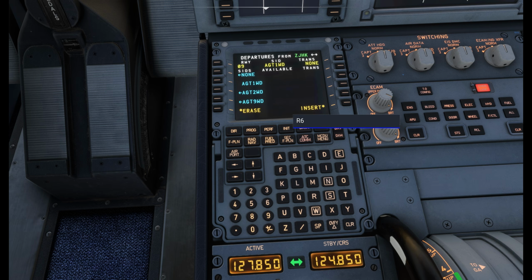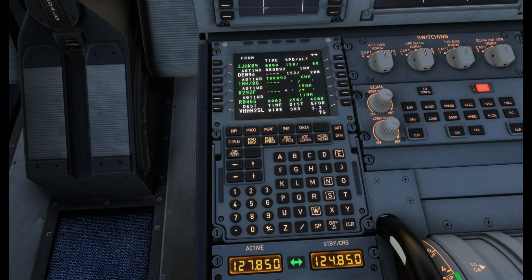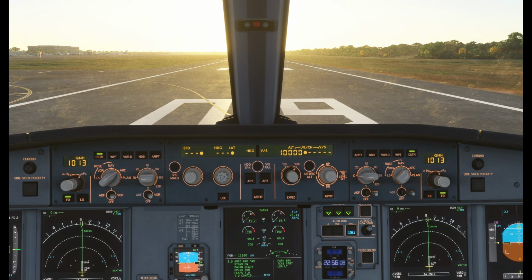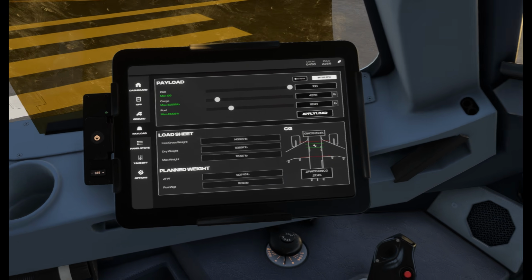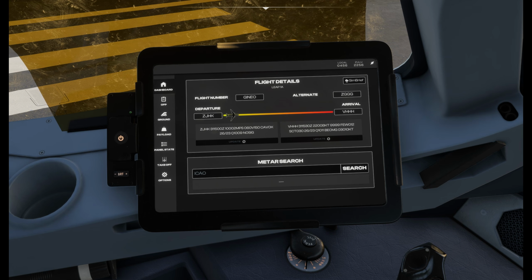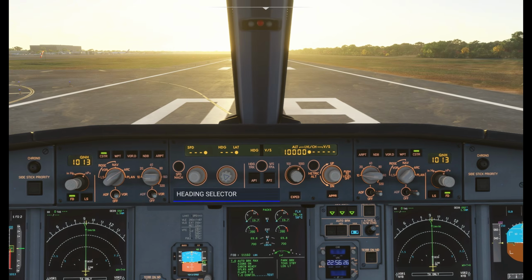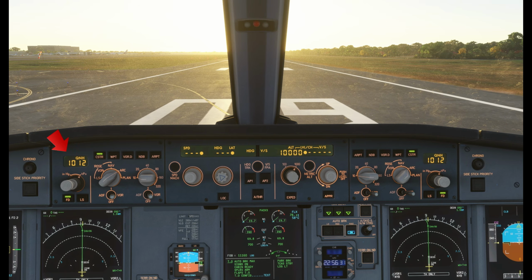One more time we look for discontinuities and we clear them. Now we move into the Autopilot panel, and we start by inputting the QNH. We can get that from the dashboard on our tablet, in this case it is 1009. And we can change that by turning the knob next to it.